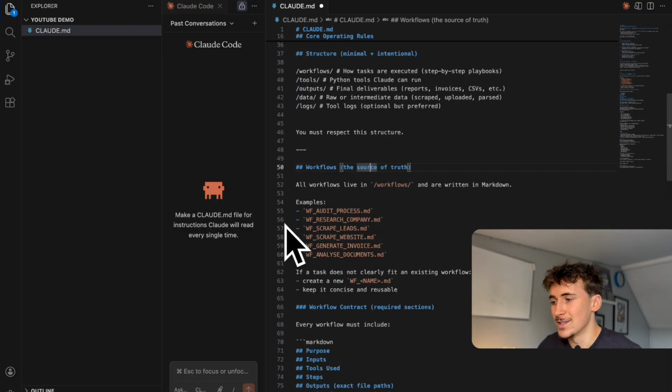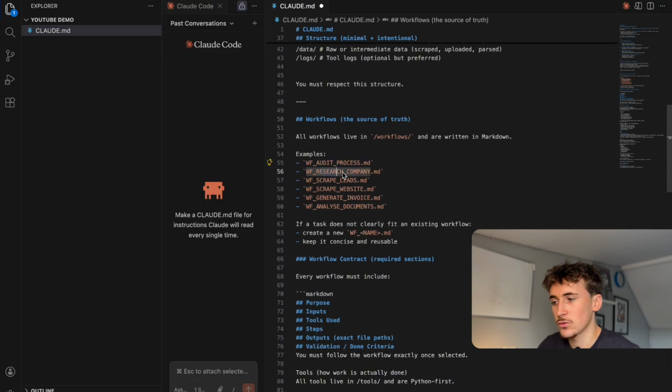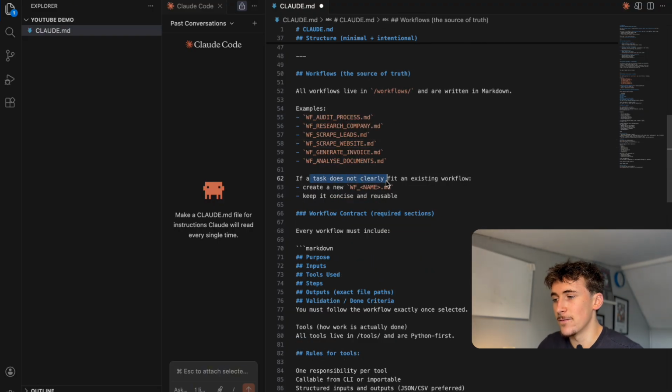So the first part of this is workflows. All workflows live in this workflows folder and are written in Markdown. For example, audit process, research companies, scrape leads, scrape website, generate invoice, analyze documents. So these are all just Markdown files of written processes of how to do each task and what tool to use. If a task does not clearly fit in an existing workflow, create a new one. Keep it concise and reusable.